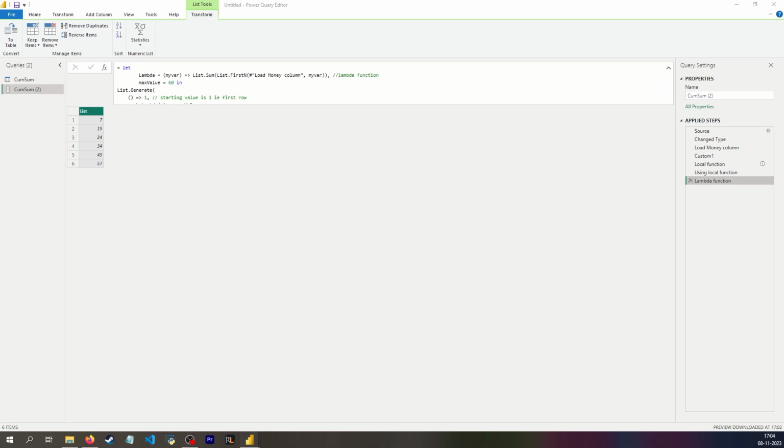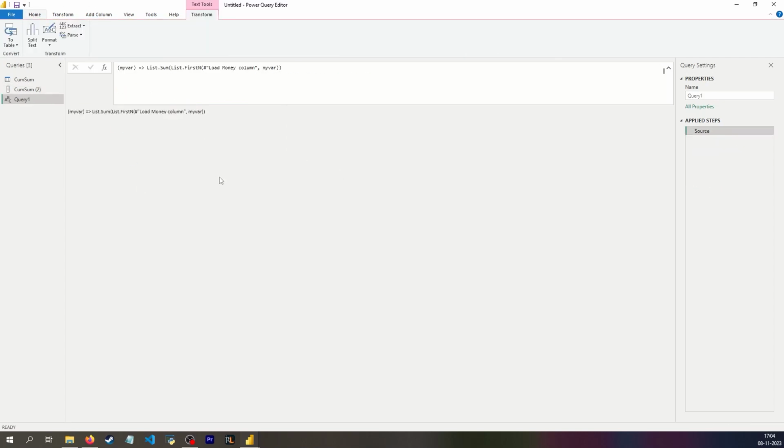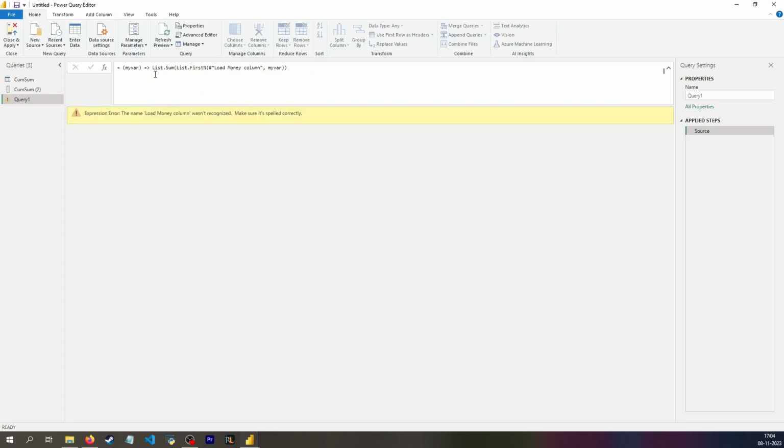And lastly, I do want to create a global function, and I can actually just copy paste this because it's the function I want. And normally when you make a function, you're supposed to use parameters. And a downside is that when you are making a parameter, you can't pass in a list because a parameter is one value, which is either text or a number. And of course, this query doesn't work because it can't find the load money column, because that's a step inside of cumsum2. It's not a query in itself.